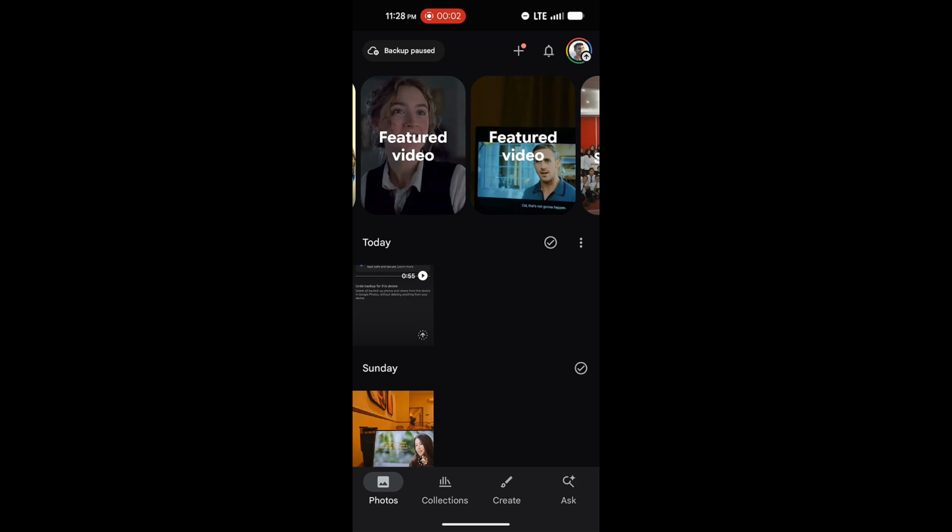Hey everybody! Today we're going to learn how to stop Google Photos from backing up your WhatsApp Images folder.